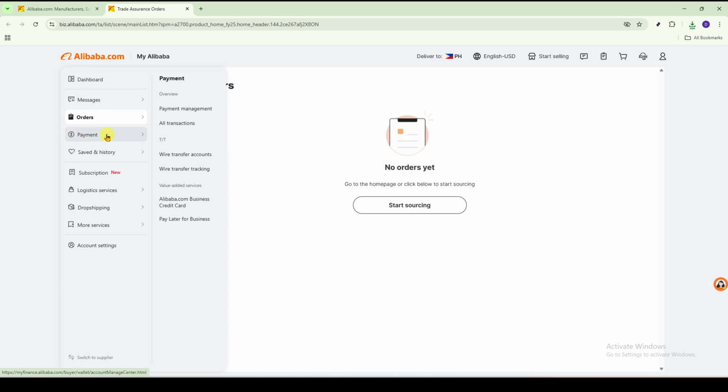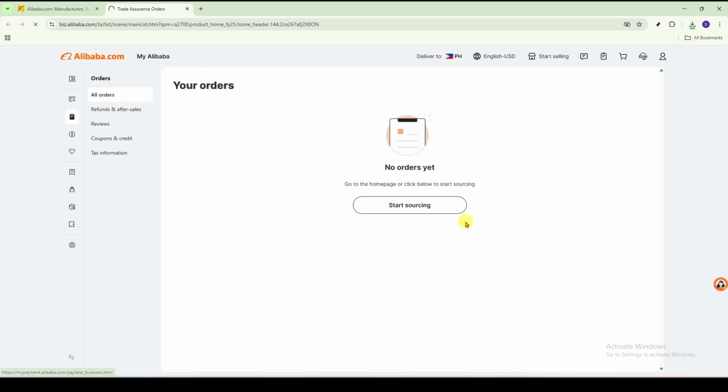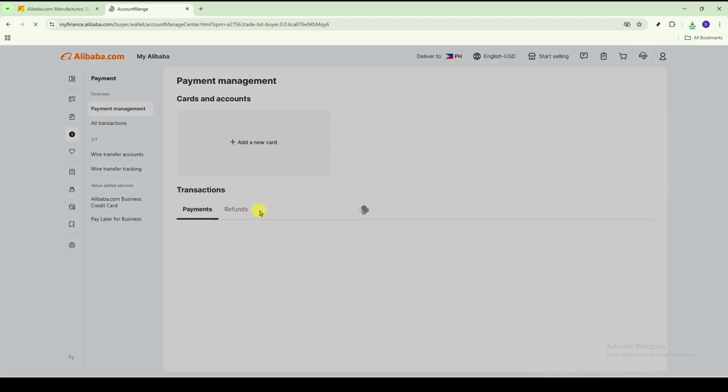Now, select payment management. This is the control center for your wallet, saved cards, and other payment methods. If you see any verification prompts here, follow them. Alibaba may ask for a quick security check to protect your account.